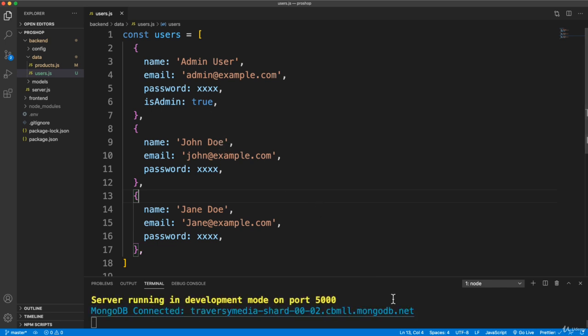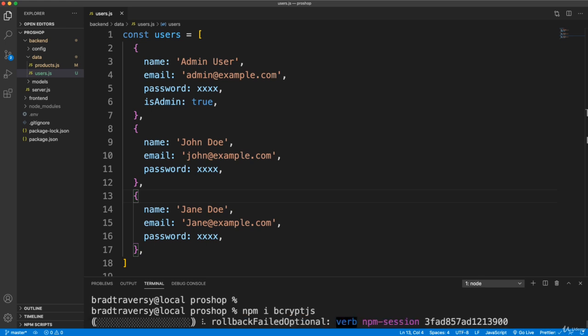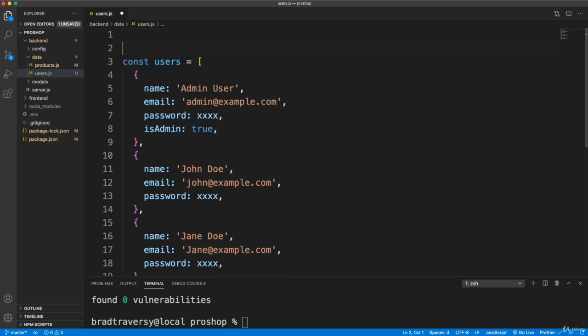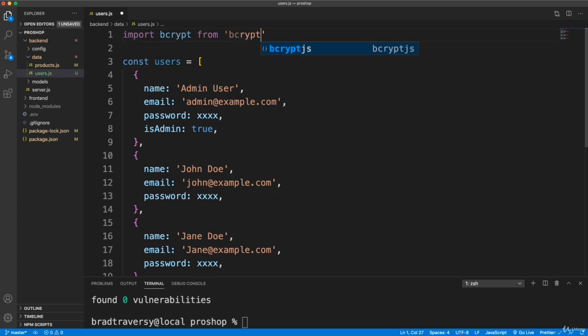Now in order to hash the password, I'm just going to stop the server for a minute and say npm install, and we want to use bcrypt.js. There is just bcrypt, but we don't want to use that. We want to use bcrypt.js because with bcrypt there's more dependencies, and I've always just had issues using plain bcrypt. So we're going to use bcrypt.js. And I find that's what most people that use Node use anyway. So let's go ahead and bring that in. I'm going to say import bcrypt from, and here you want to be sure to say bcrypt.js.